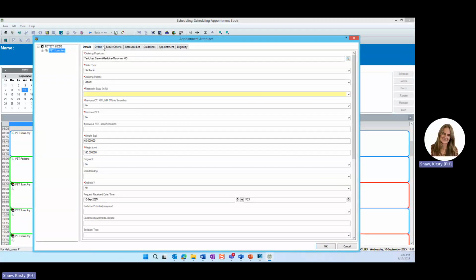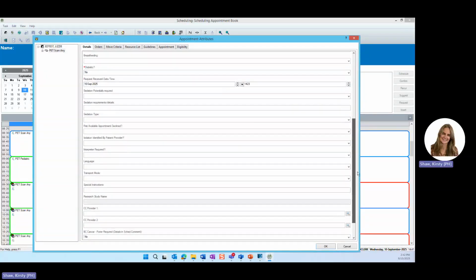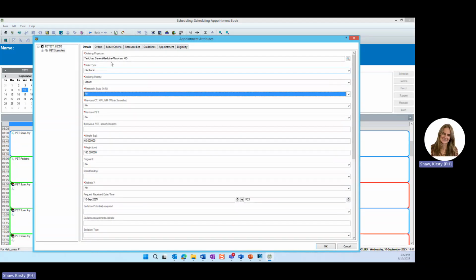You can see at the top there's quite a few tabs, but we're actually only interested in the details tab and the orders tab. Now, in the details tab, it has pulled through some of that information that the ordering provider entered in the original order, but you can see there's this one yellow mandatory field box, which is asking if it's a research study. So I'm just going to say no for that. The remaining boxes are filled out. I have no further information to add.